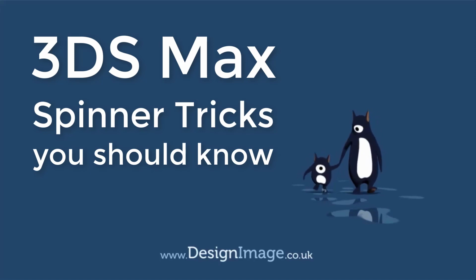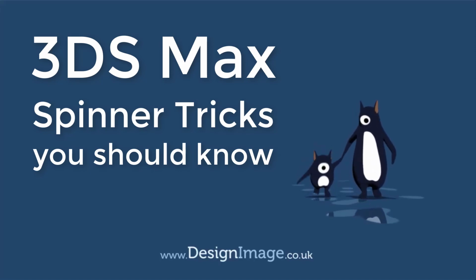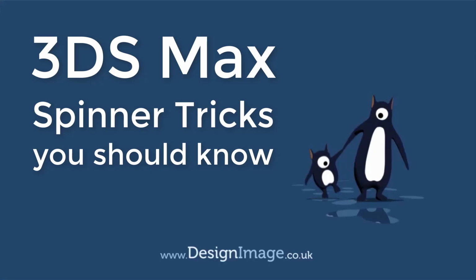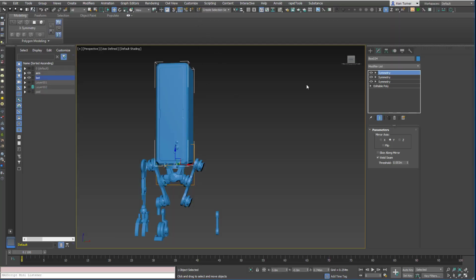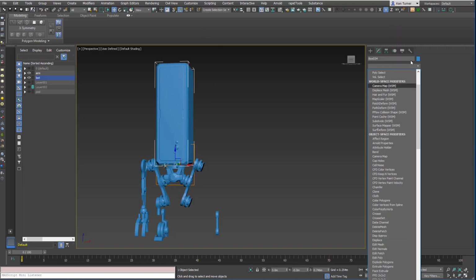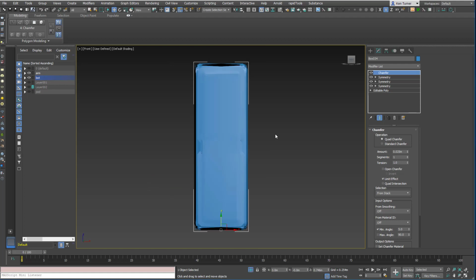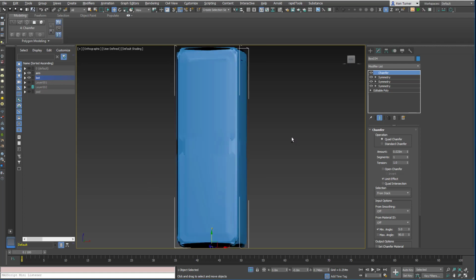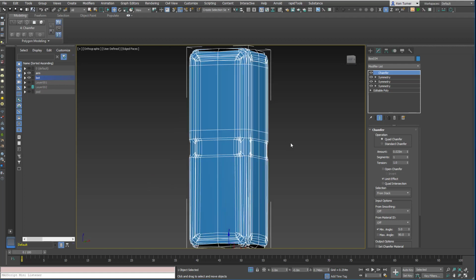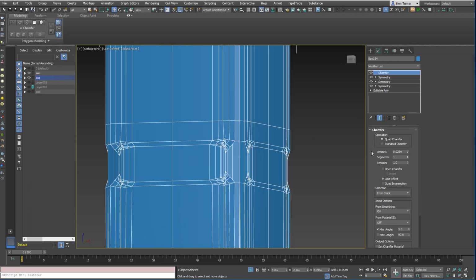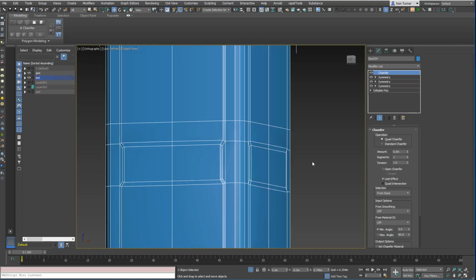So today I want to share some quick tips for just using spinners inside Max. So let's say I'm going to chamfer this box. Now, the chamfer setting default is quite coarse, so obviously I can change it by spinning down.